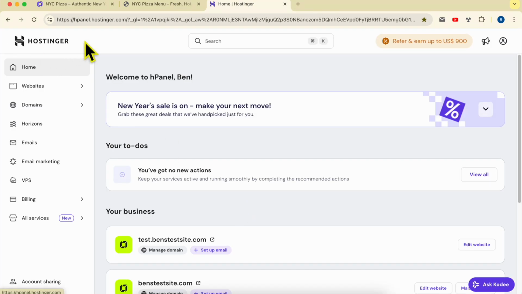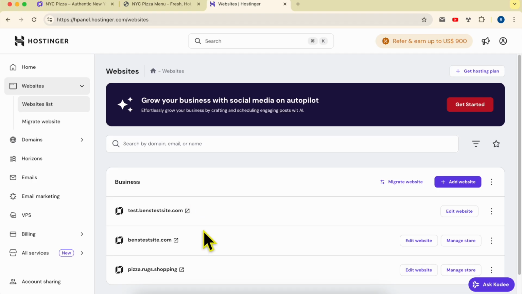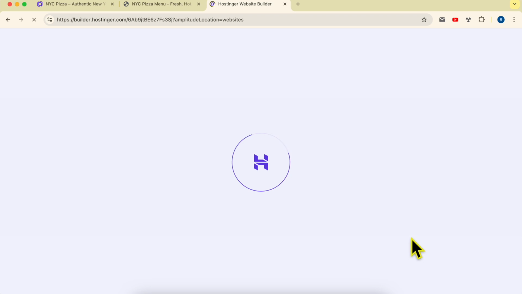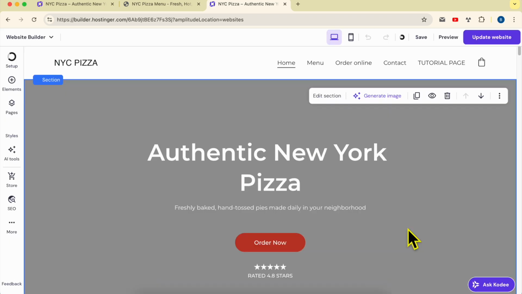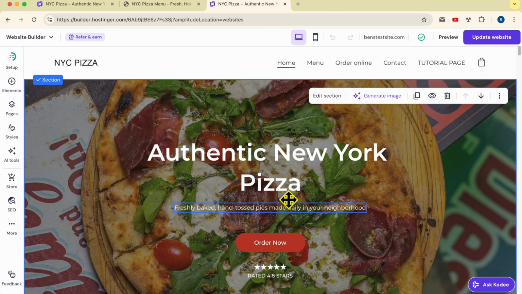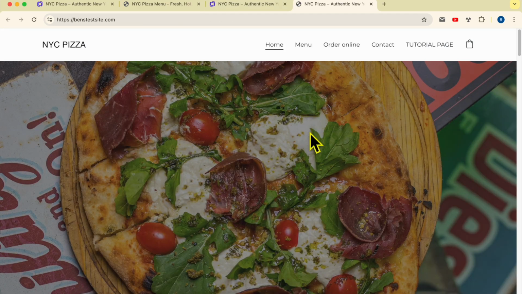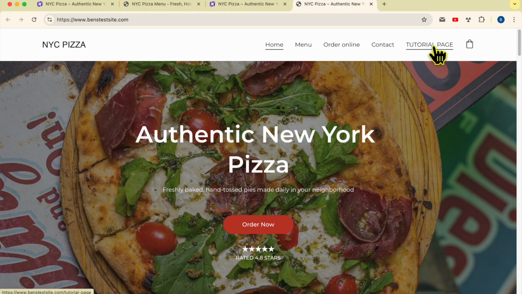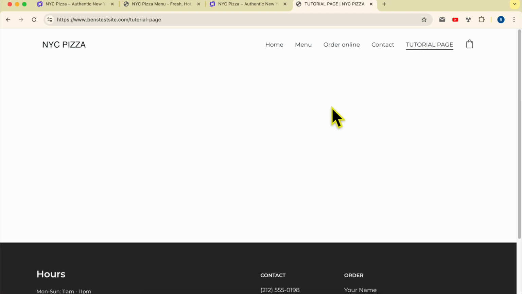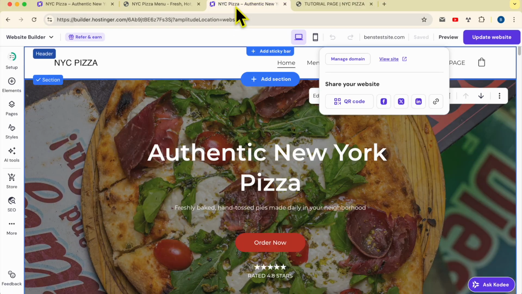First, log into your Hostinger account, then go to the websites page, and next to the website you want to remove a page on, click on this Edit Website button. This is my website inside the website builder, and first let's view this website live. As you see, I have a page called tutorial page that is still empty. Let's see how to delete this page.